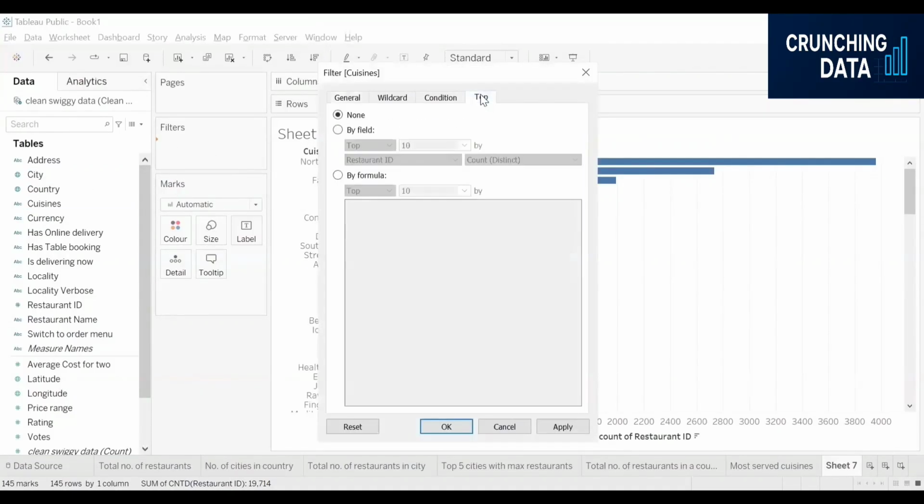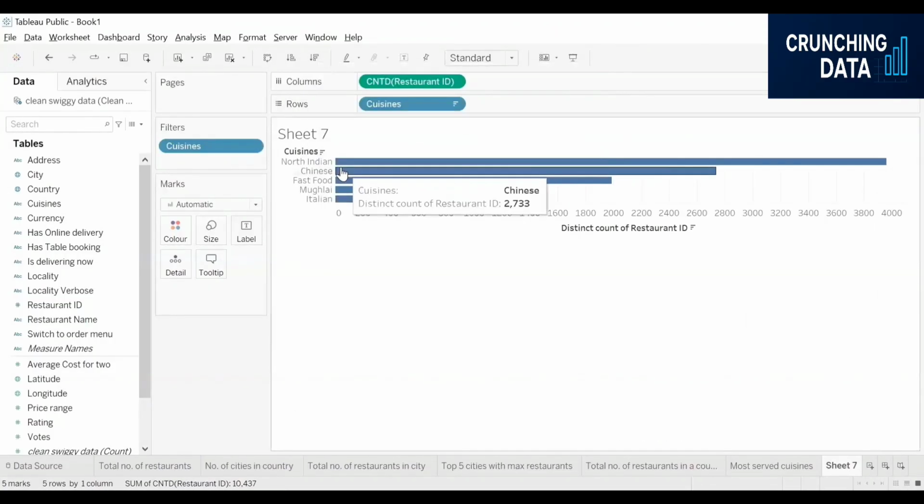Now you need to go in the top option by field option. So over here, what we are trying to do is create the top 5 cuisines based on some restaurant IDs. So for that, I'm going in the top option by field option, and over here, I'm choosing the top 5 option. Click on apply and OK, and this would give you the list of top 5 cuisines.